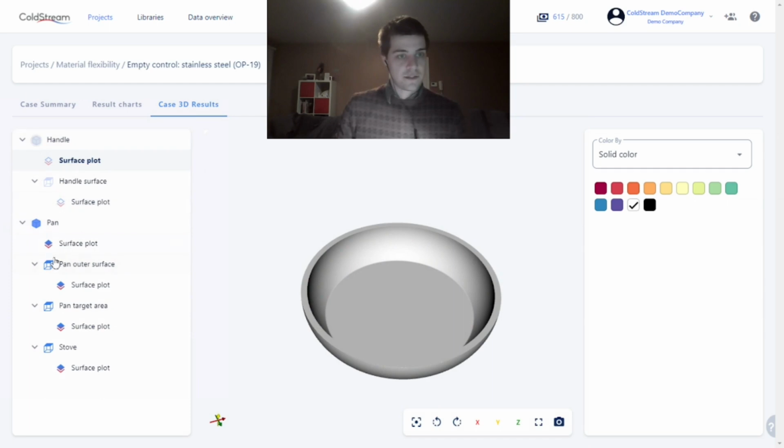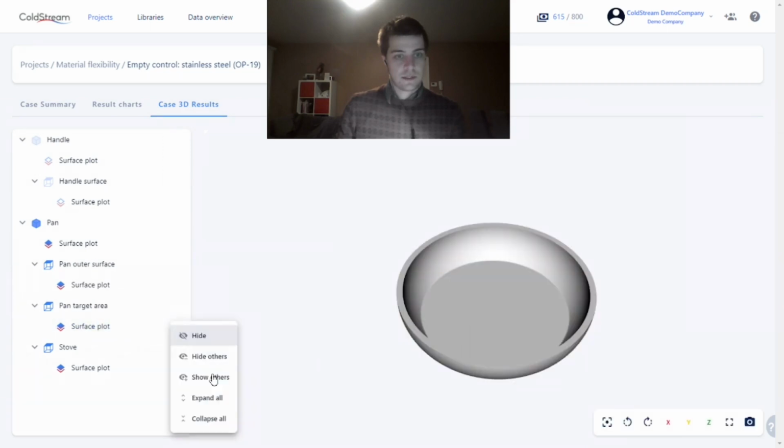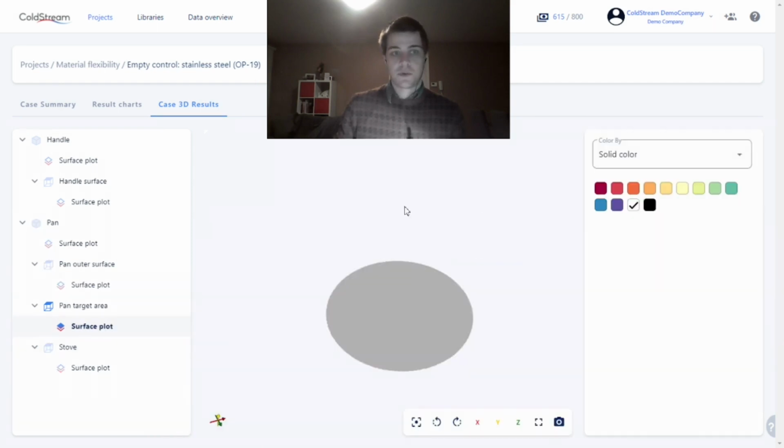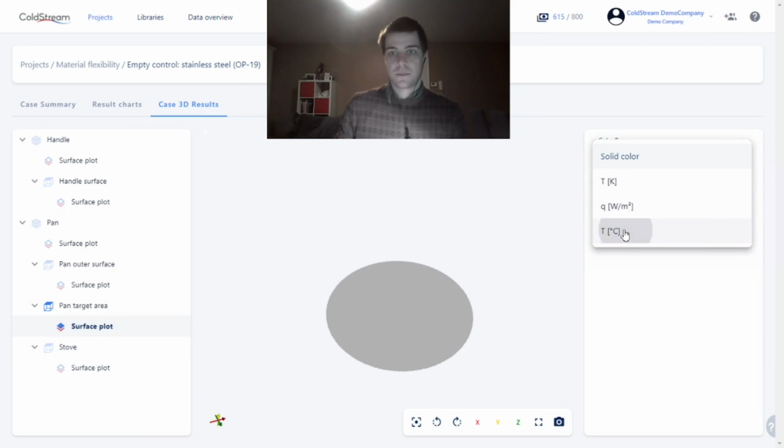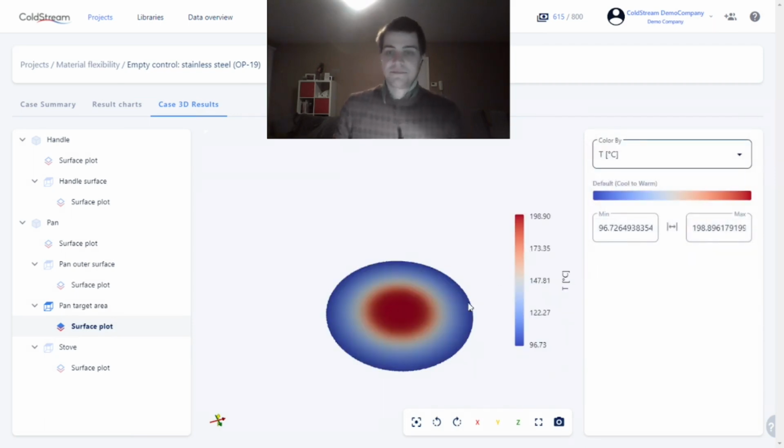And if we have a look at the target surface area, let's hide everything else and plot the temperature. We can see that there's a real big spread from nearly 200 degrees in the center to more than 100 degrees lower around the edges. So that's why the temperature spread minimization objective was imposed.